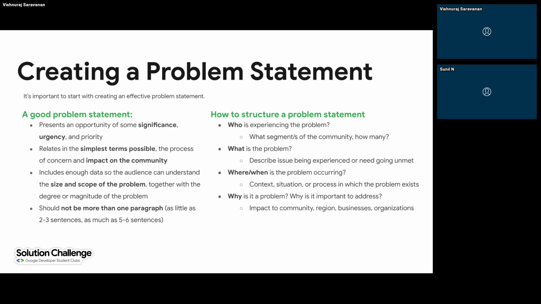And next thing is where and when the problem is occurring. So which situation, or which community, or where the problem statement is actually occurring. You have to be conscious about the context, situation, and process. You have to find where the problem exists, in which place, in which situations the particular problem is occurring. So, when and where.